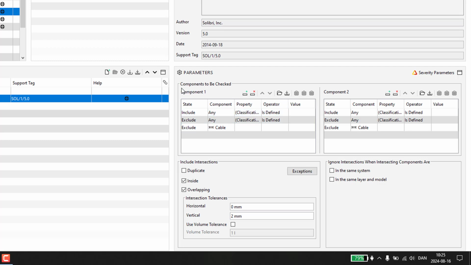You will see later on that different rules have different definitions. So when we're talking about clash detection, Solibri works by checking components 2 by 2 and then seeing if there's any intersections. In this panel is where we can then define which components we want Solibri to be checking. I will be deleting the ones that Solibri has set because I want to set new ones.